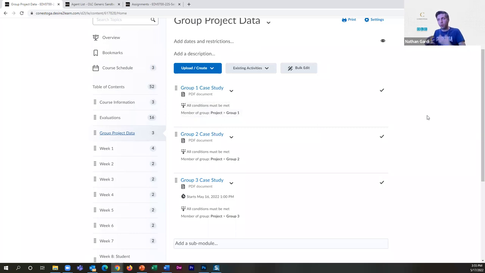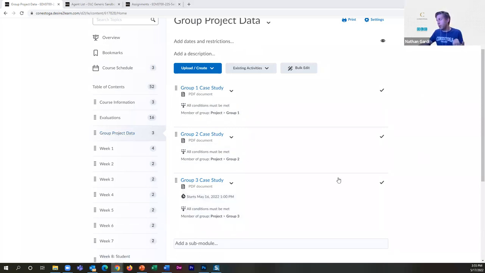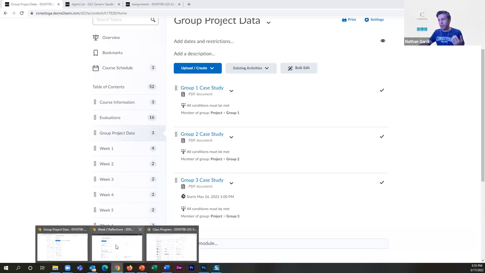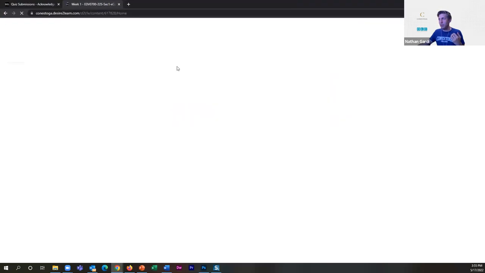Are you a member of group one? If so, you get this document. You don't get this one or this one. You don't even see it. You don't even know that it exists because all you see is what you get, right? And that's going to be true here too. If I go in and I eventually find the right tab for the student again, here I am as a student again, right?